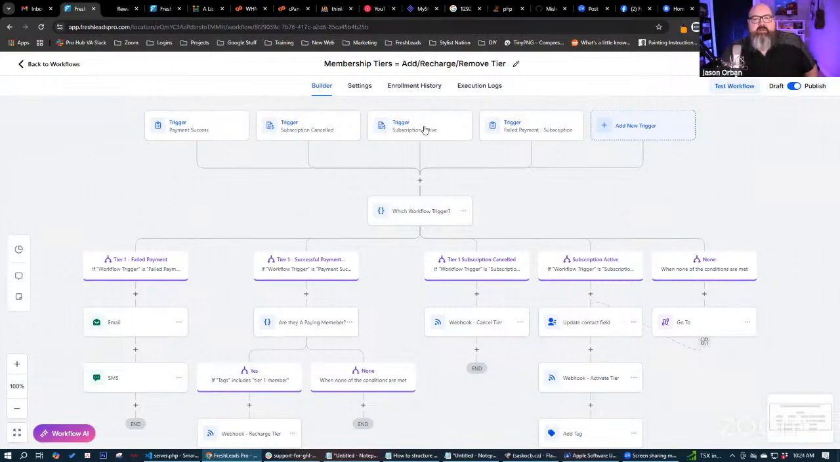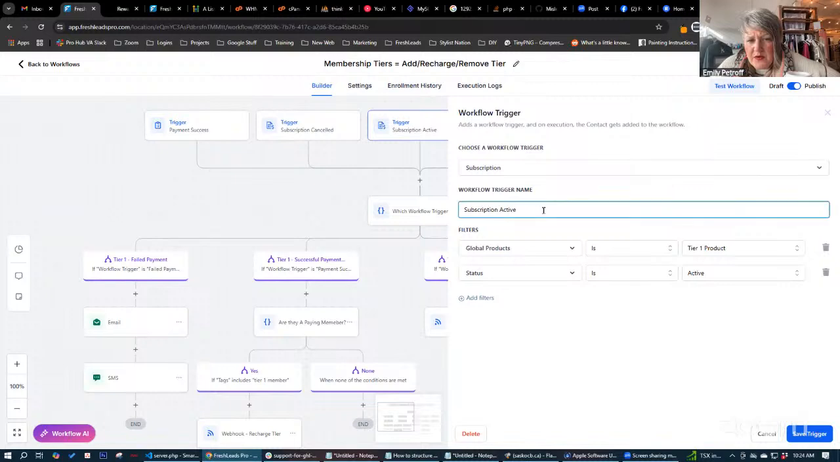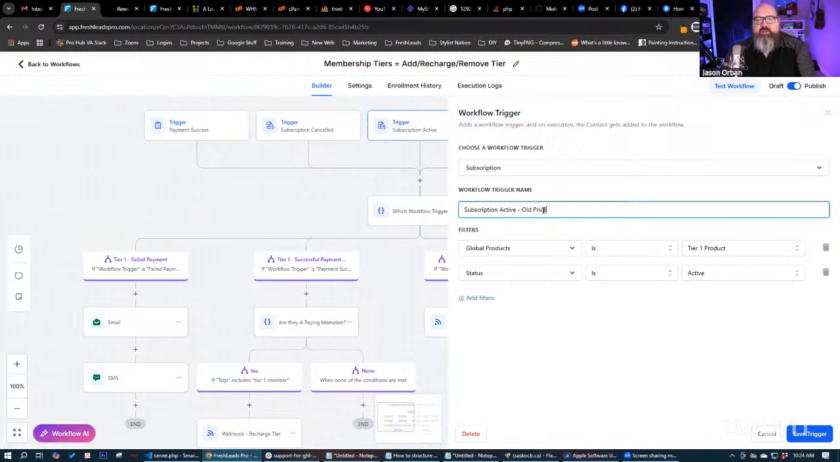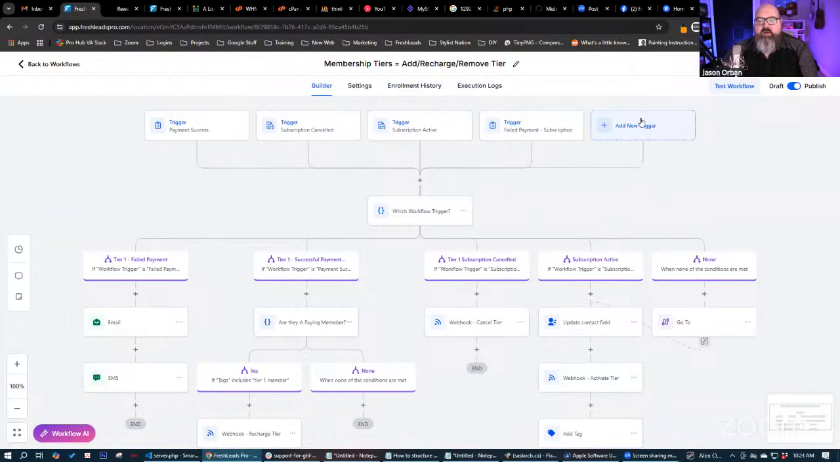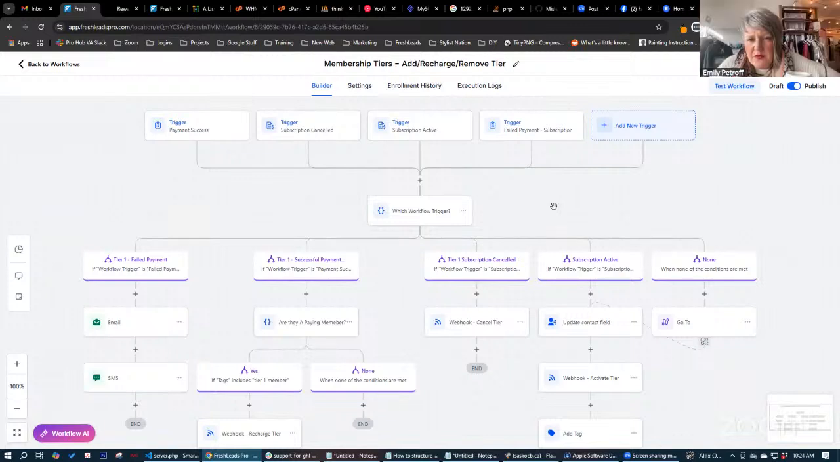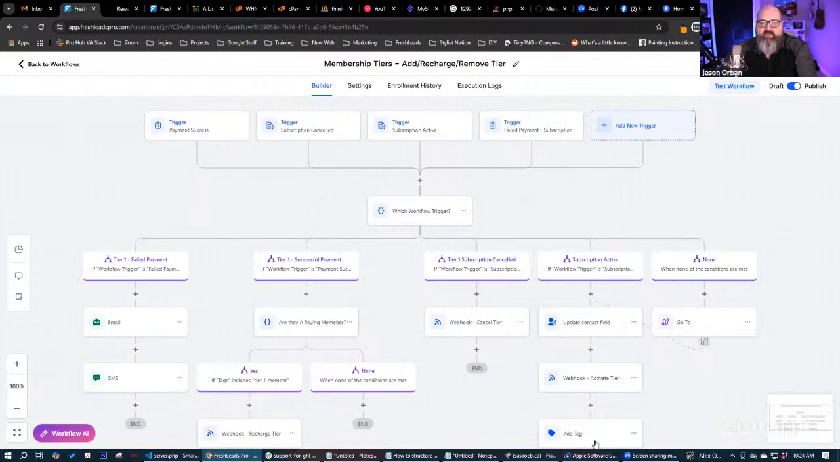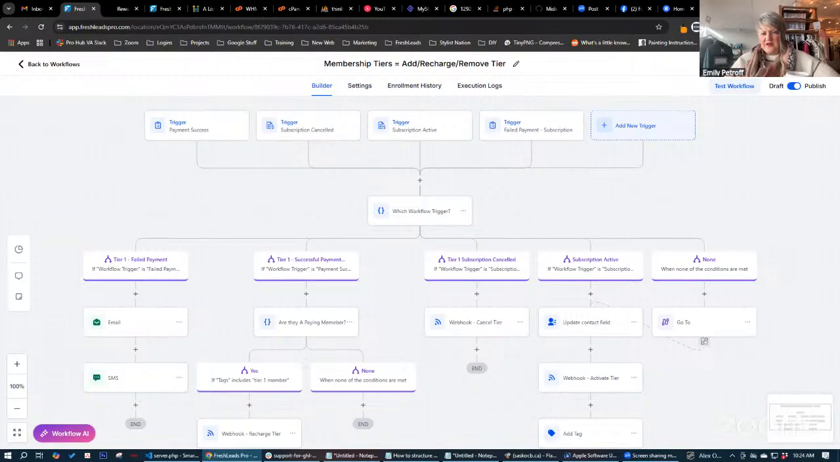So you go subscription active, old price, and then have a new trigger, subscription active, new price, or whichever. That way you keep the same workflow because nothing else changes. We'd have two triggers that trigger this one, two triggers that trigger this one, two triggers for the cancellation. Okay, I will see if I can work on that.